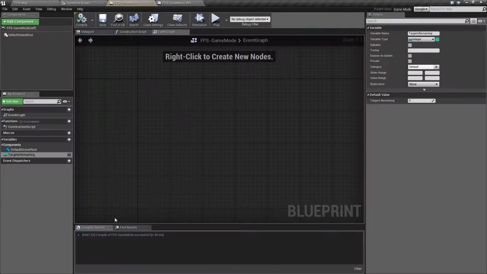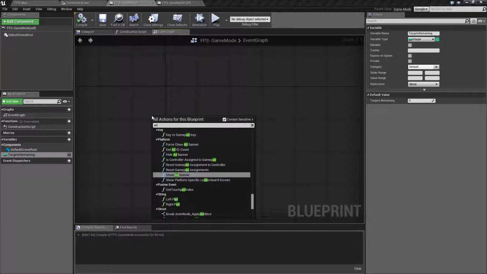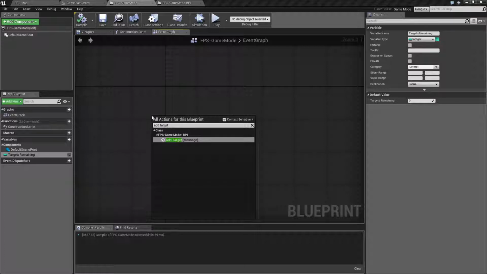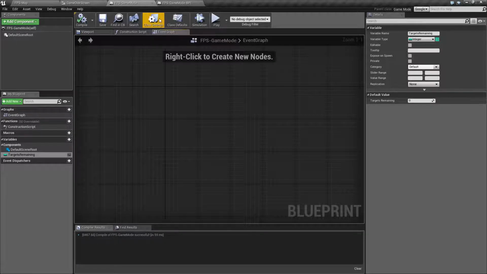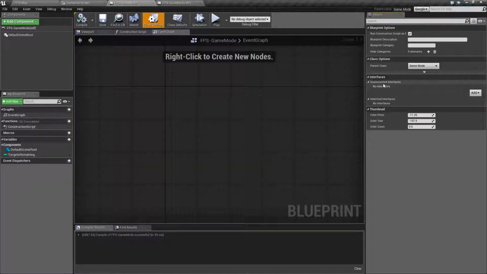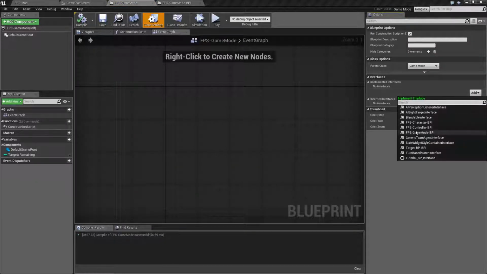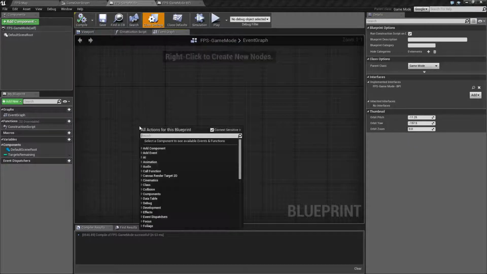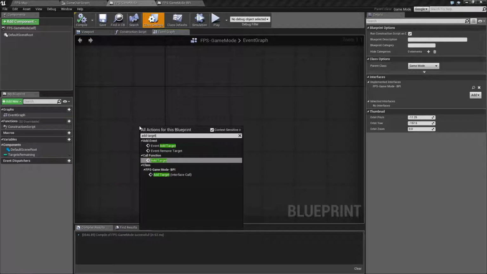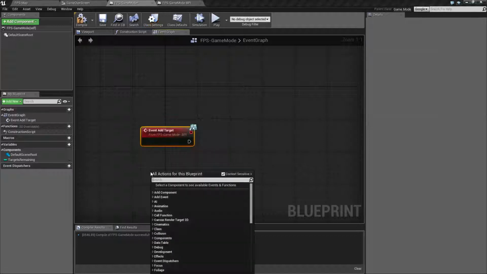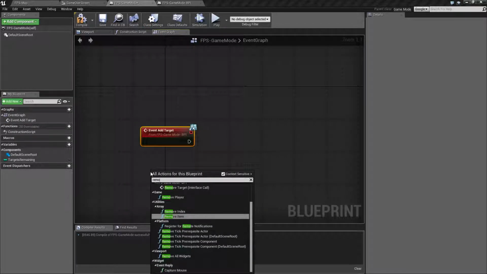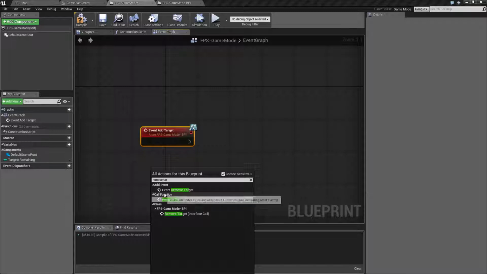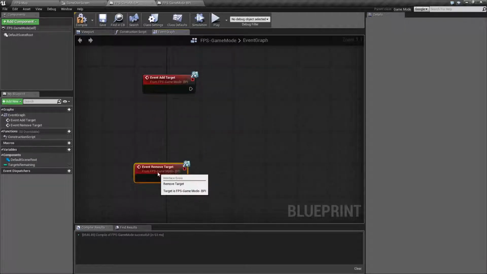Let's go back into our game mode and let's implement our new interface events. So we'll add, let's see, we had add target, and of course it doesn't work. Why doesn't it work? Well, we skipped a step. Class settings, no interfaces. Let's go ahead and add our game mode blueprint interface and compile. And now we have the event add target. And conveniently, while we're here, why don't we add the remove target? And there we go. Now we have the add and remove target events.